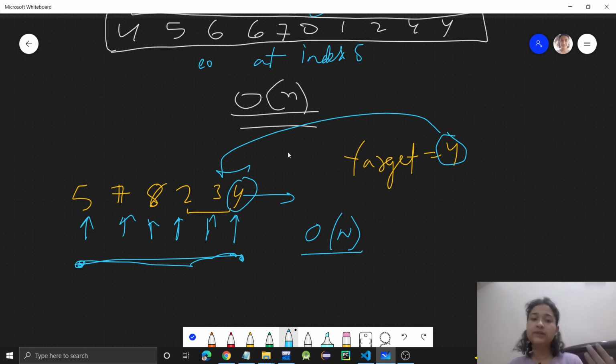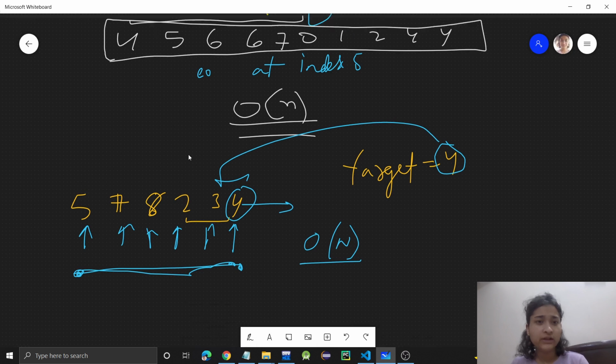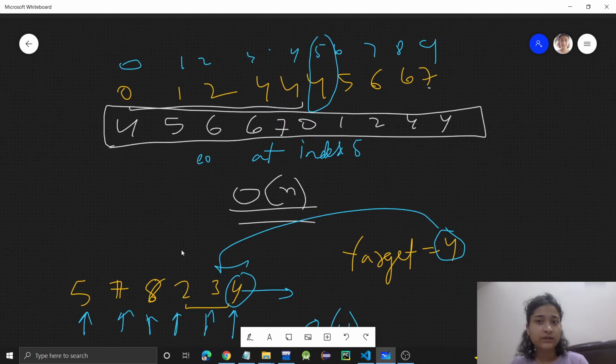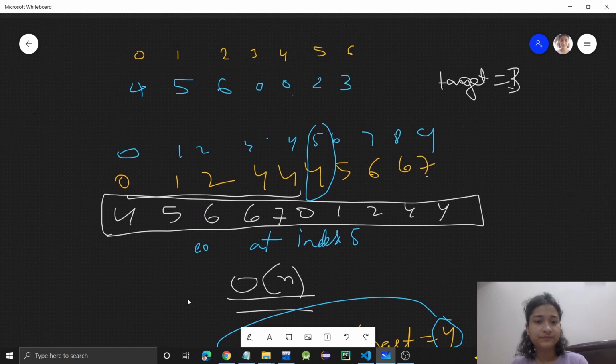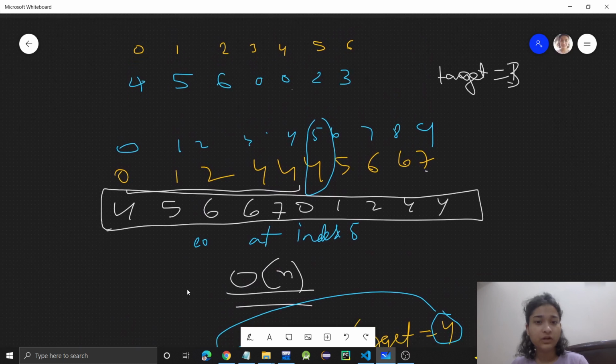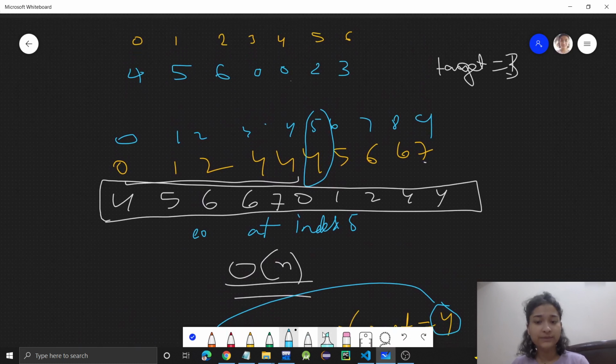Okay, so this is one approach which is not optimized, right? So we will obviously not be using this. We will see the optimized approach. So let's see that. Let me raise this.